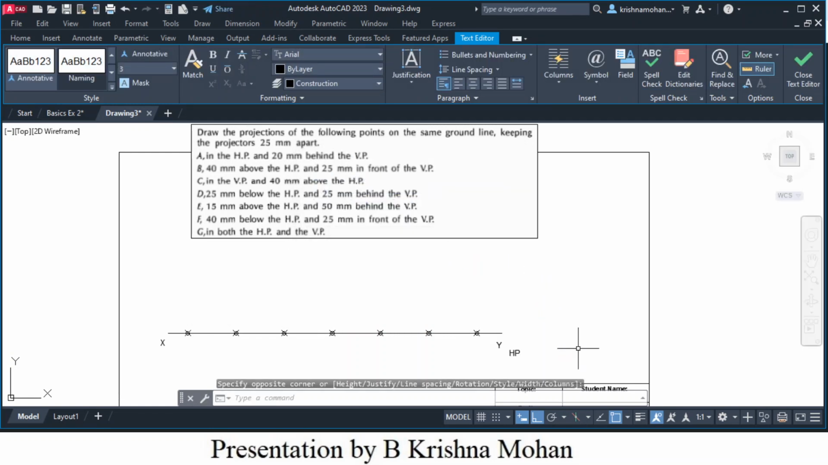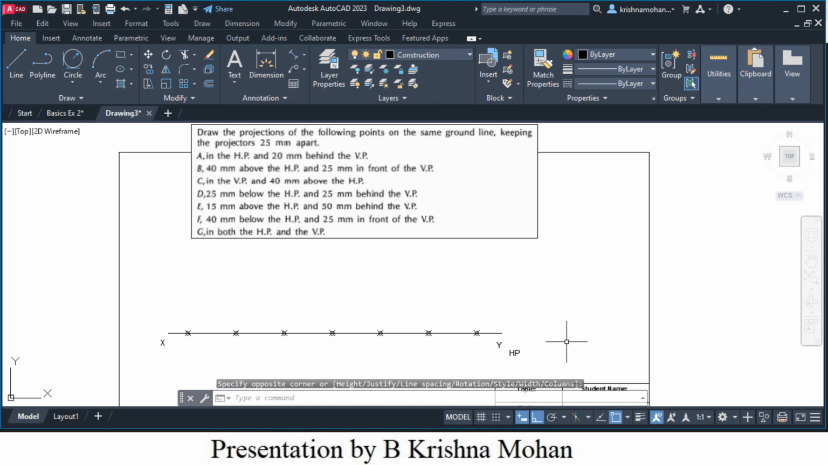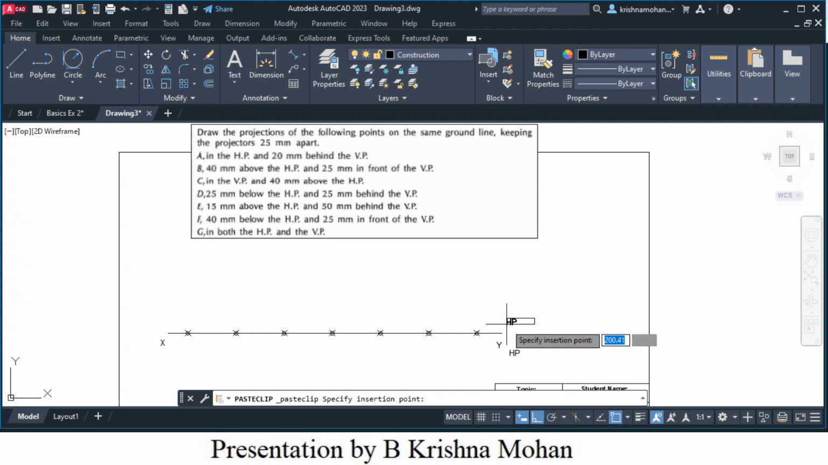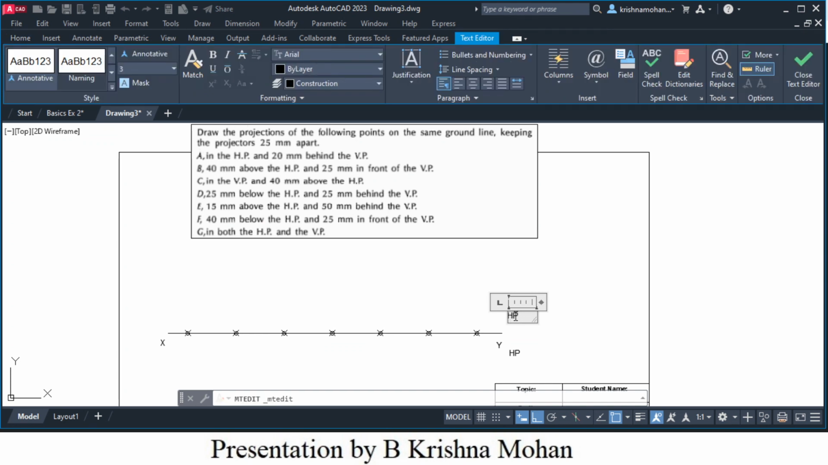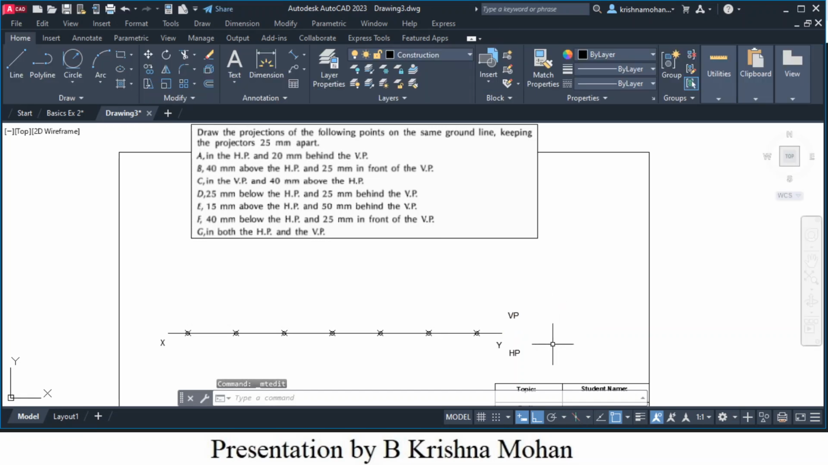Come out of the sketch mode. Sorry, text box. Just click on the graphic window, and automatically you will come out of the text option. Copy this and paste it here. So I will name this as VP. Just double click on that and change it to VP. VP stands for vertical plane, HP stands for horizontal plane. So we are following first angle projections.